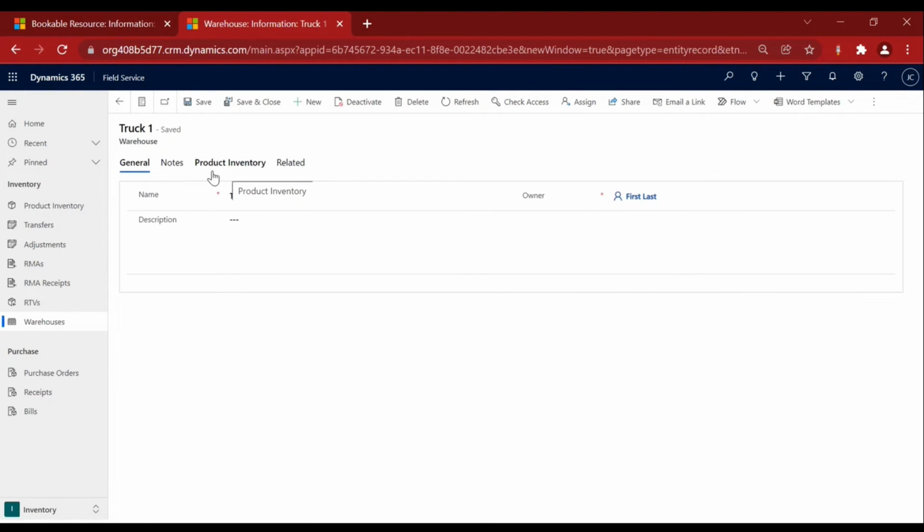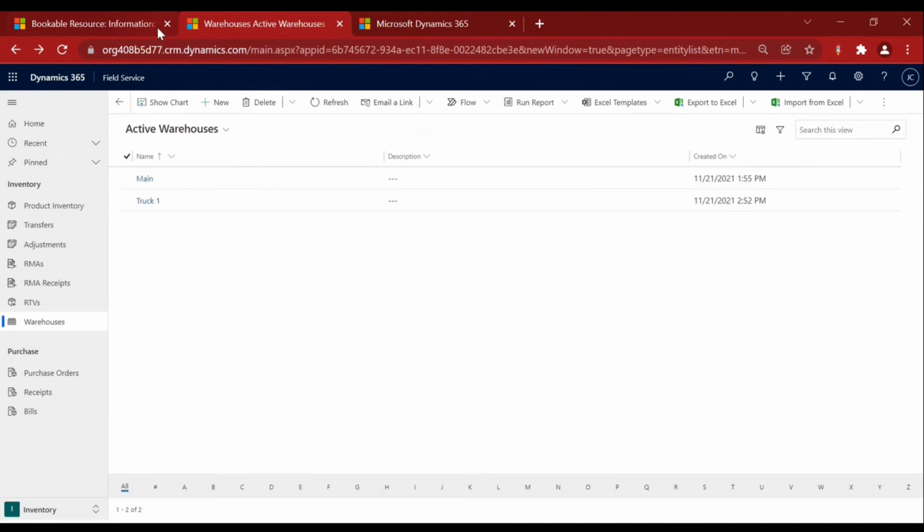Now the next one is inventory transfer. So for that.